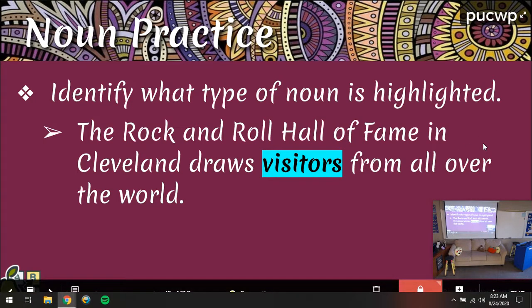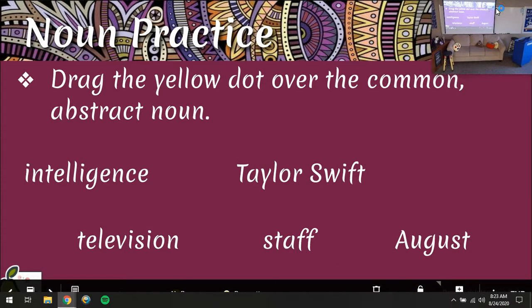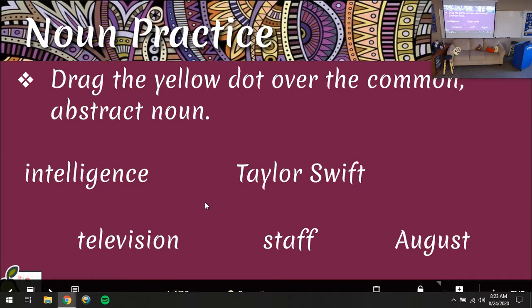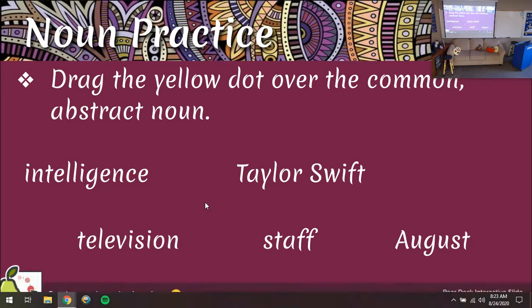Miriam, did you get in? Okay, perfect. I'm going to move this back up. Now what I want you guys to do on this slide is you have a little yellow dot in the upper right-hand corner of your screen. I want you to drag this dot over the common abstract noun. So think really hard about it. Use your notes if you have to. The common abstract noun. Collaborate. Okay, try to finish in 5.